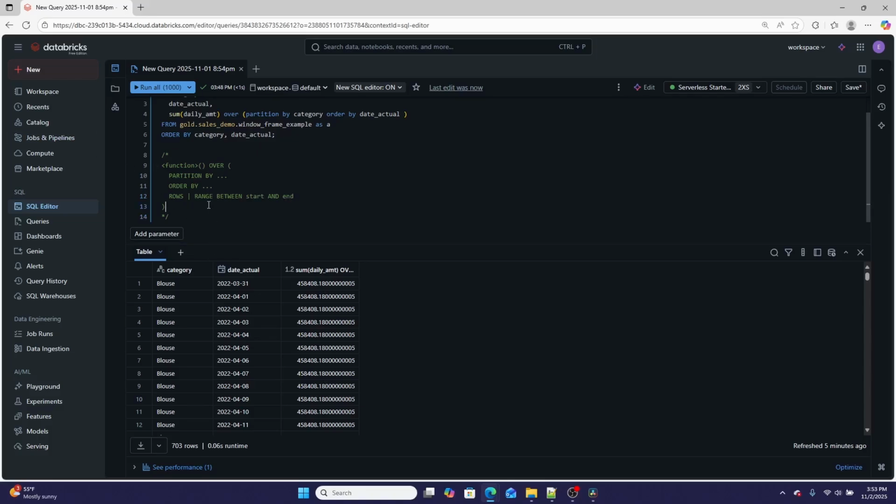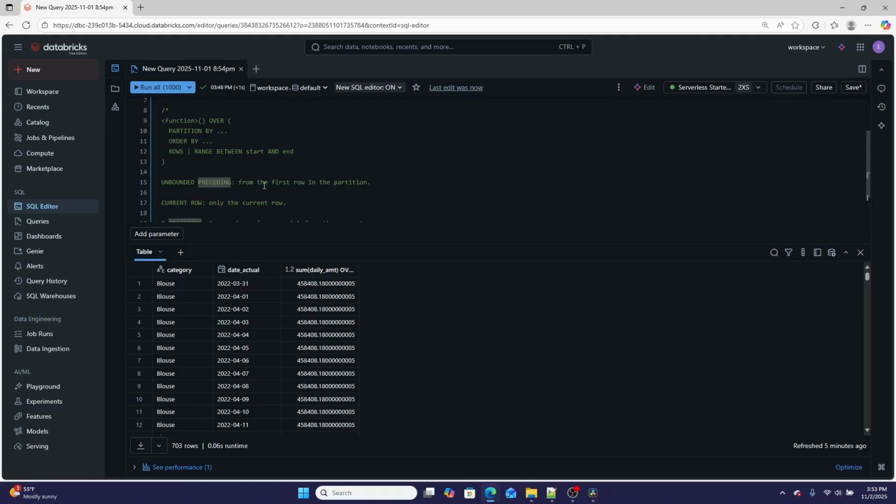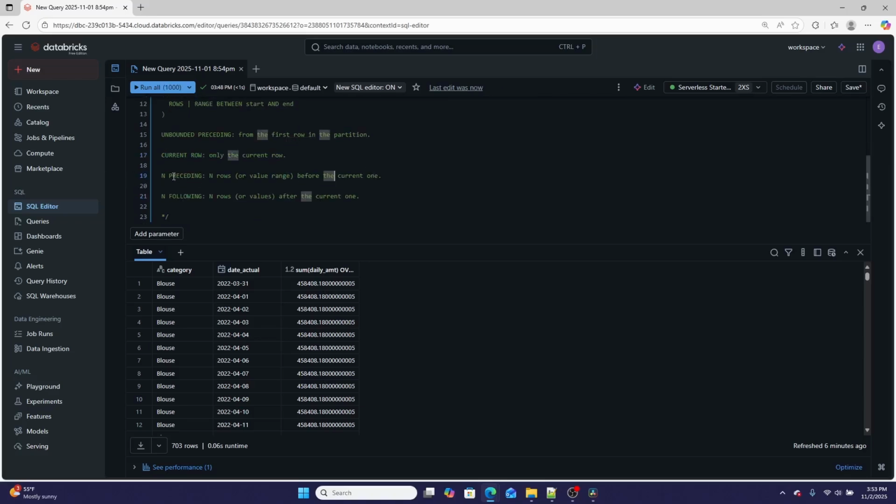We have a few different options as to what our window frame boundaries can be. So let me paste these down here. We first have unbounded preceding, which says from the first row in the partition. In this case, right down here, it would be the first row from blouse. We have the current row, which means it's the row that the window function is currently operating against. We have n preceding, so that's the total n number of rows or value range before the current one. And then we have n following, which is the total n number of rows or values after the current one.